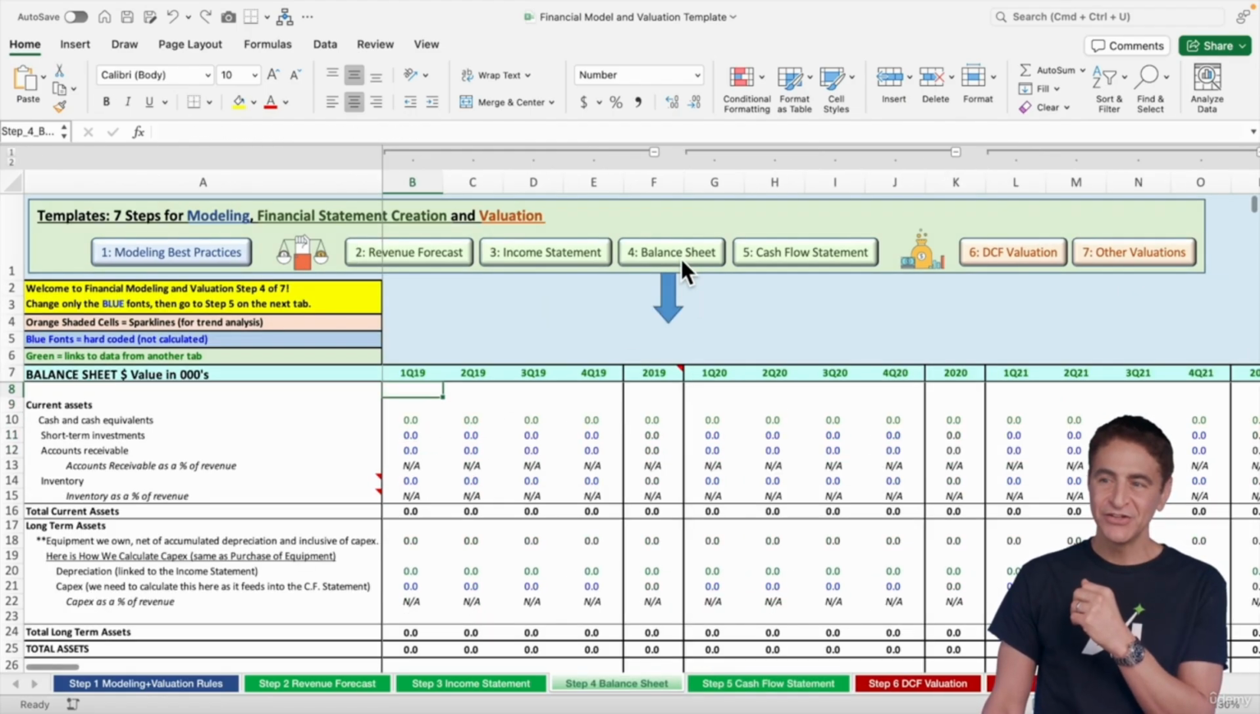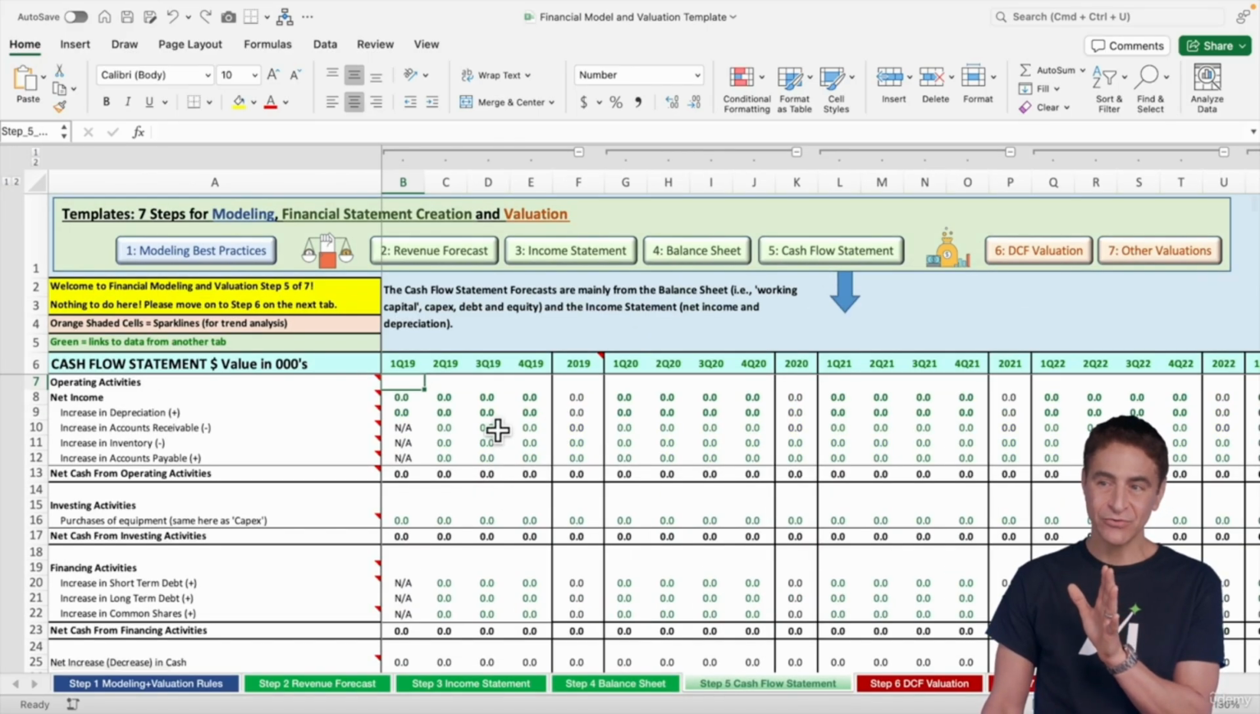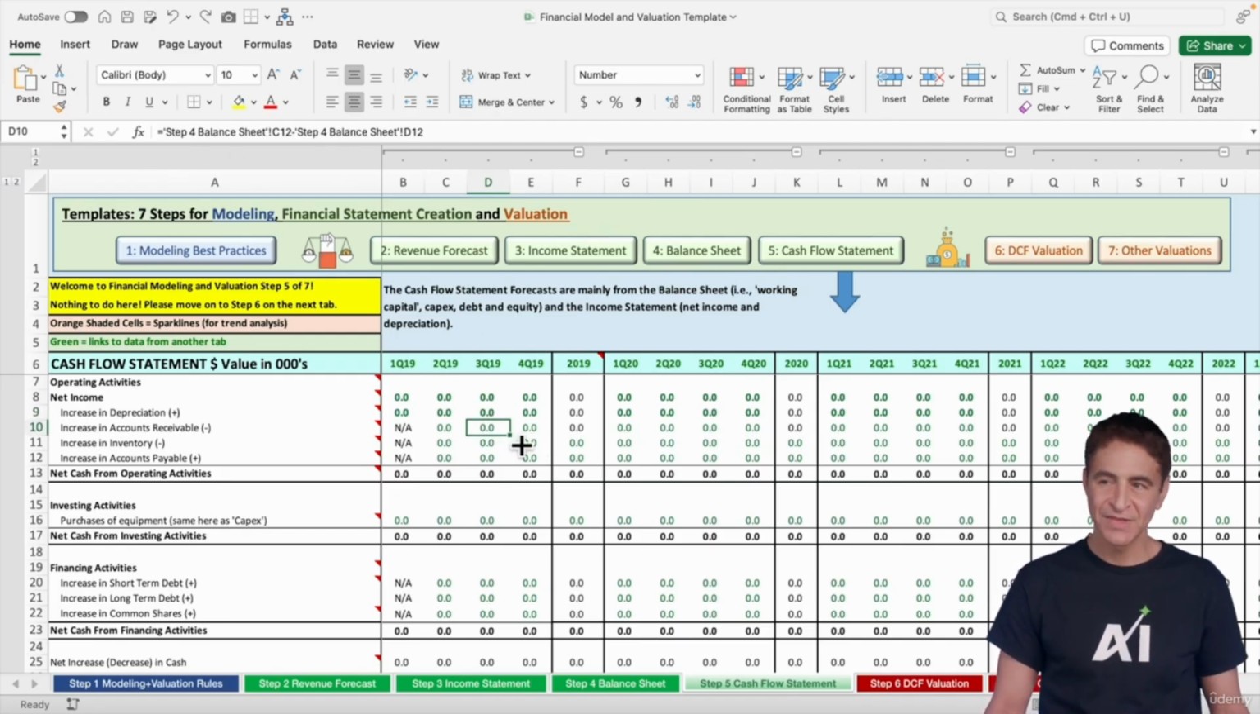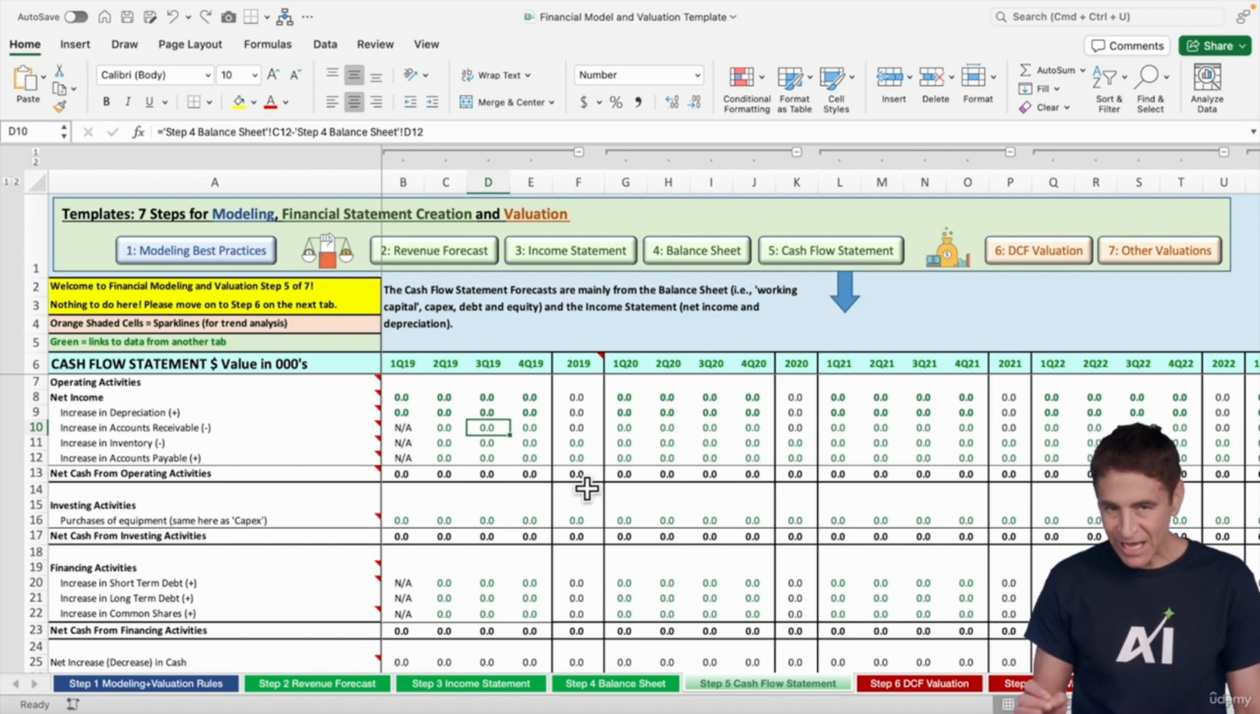Blue items mean you type in data. And so all this stuff here that's in green, meaning every cell here, is linked to the income statement or it's linked directly to the balance sheet. Now, the cash flow statement will help you understand why cash went up or down on the balance sheet.